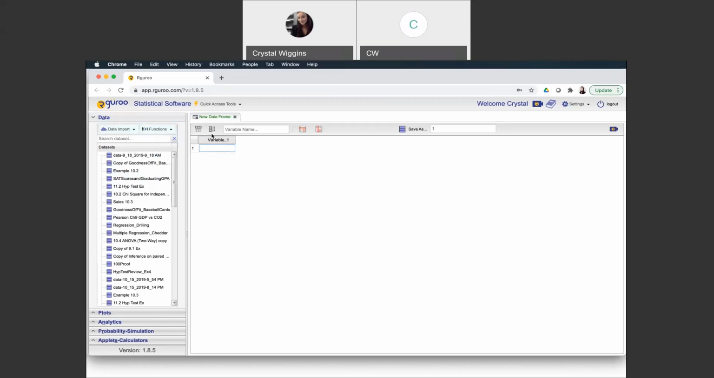The first thing I like to do is create how many rows I need, how many data values, because it makes it easier to enter in the data values. A reminder, our set is 10 data values. This button up here is adding a row, and I'm going to keep clicking it until I get a count of 10.